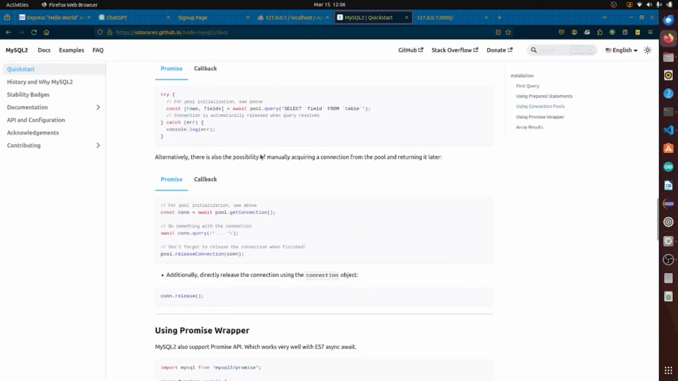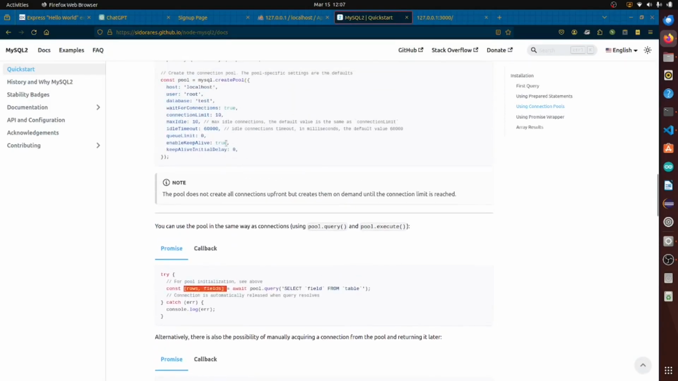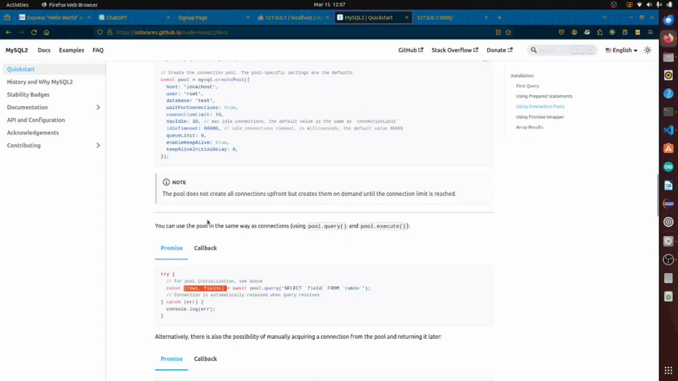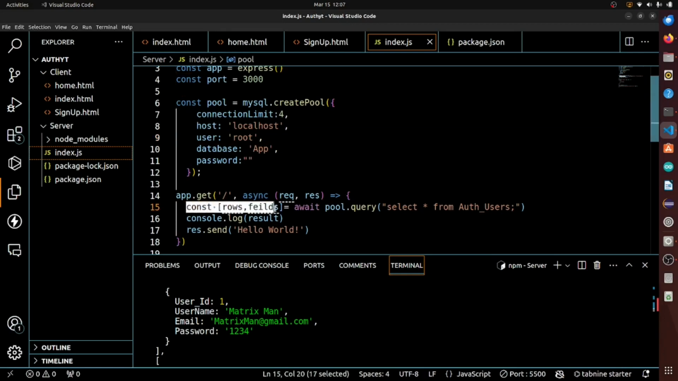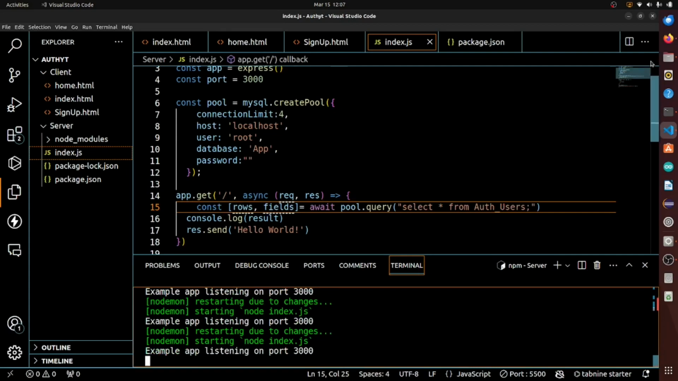Okay, you can see there's two pieces of information coming here, that's rows and fields. So let's just try to do the same thing here, const rows and fields. Okay, now if I'm not wrong, if it's the same thing, let me just paste here. Okay, now when I click here again.